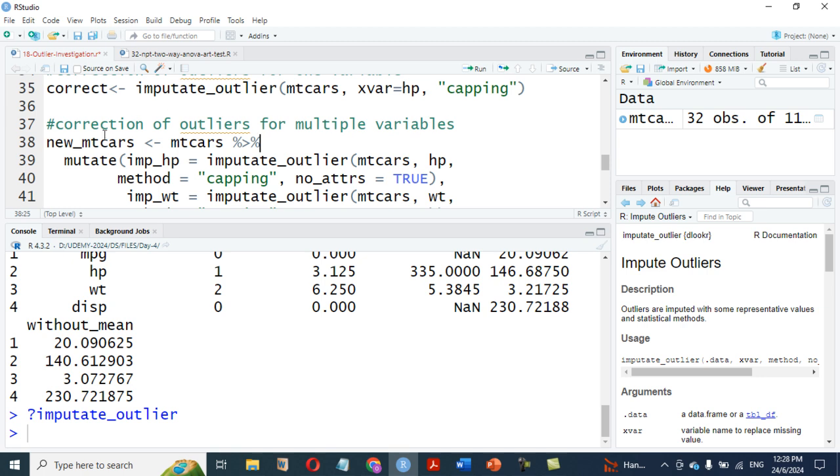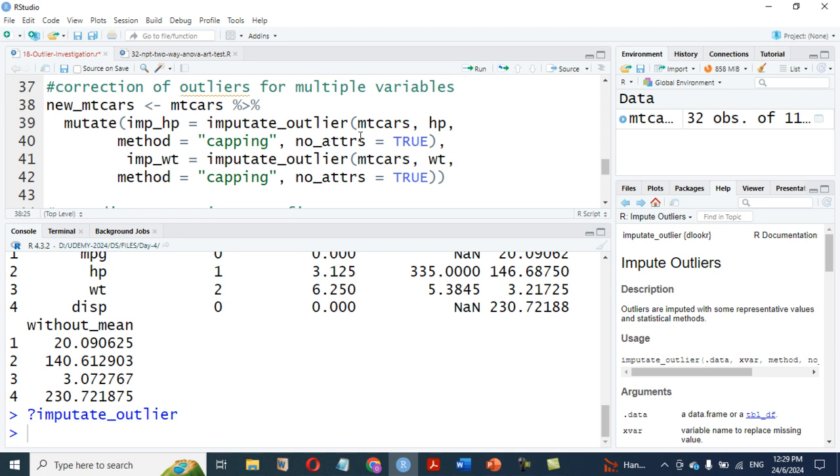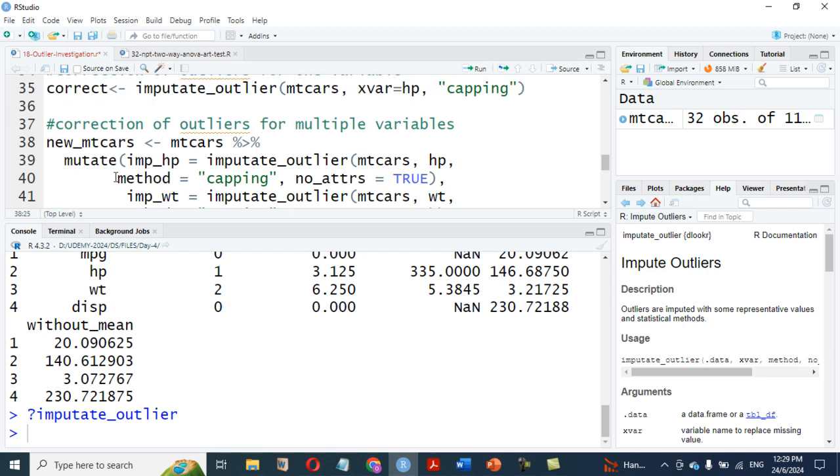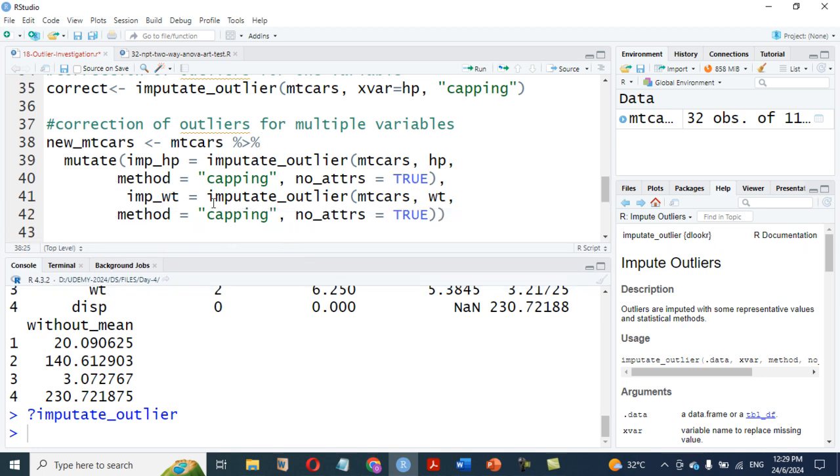But now we want to use a multiple correction, correction of outliers for multiple variables. So we want to introduce our piping method here. We want to pipe it because we want to retain the mtcars data set and use it to create a new data set, new mtcars. While we still retain the other variables inside mtcars, we want to create new variables in addition to that.